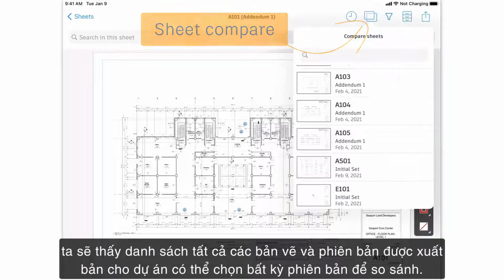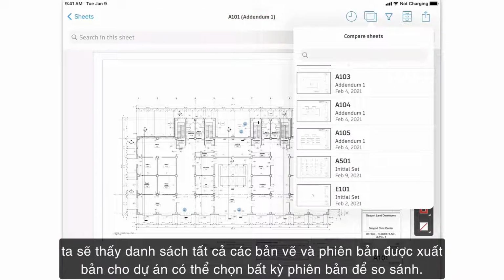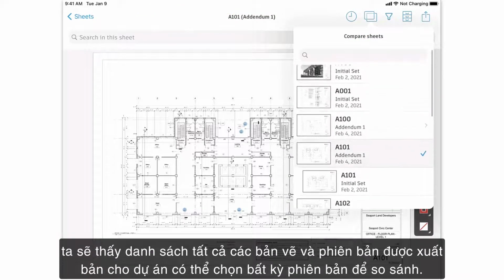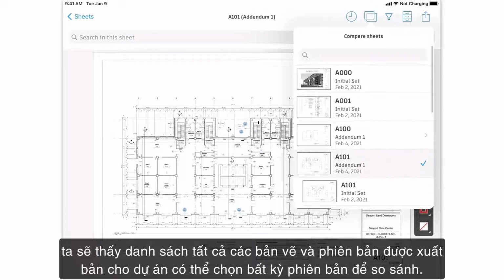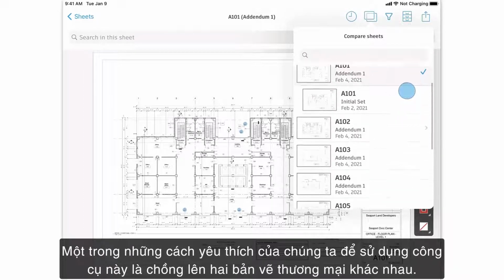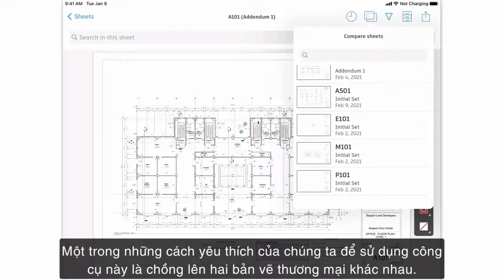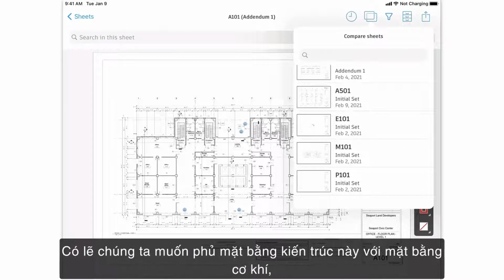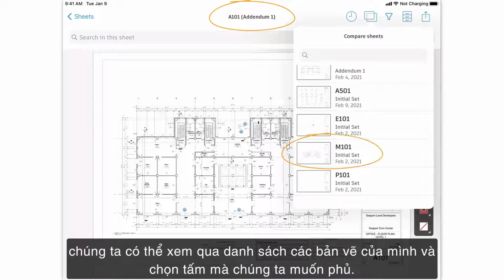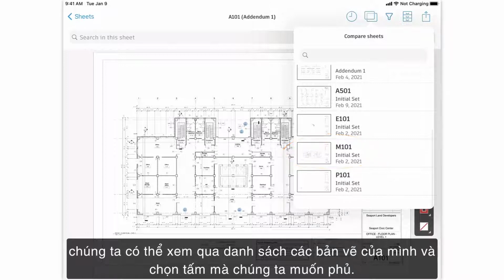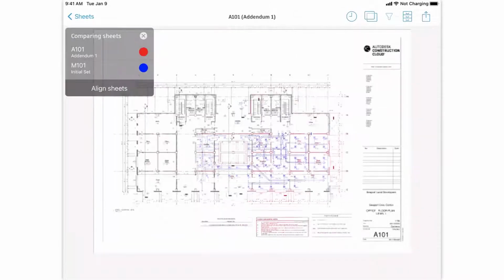We'll see a list of all the drawings and versions published to the project, so we can select any version to compare with. One of our favorite ways to use this tool is by overlaying 2 different trade drawings. Perhaps we want to overlay this architectural floor plan with the mechanical plan. We can look through our list of drawings and select the sheet we want to overlay.